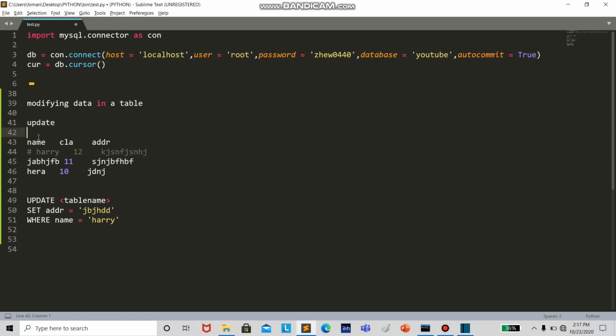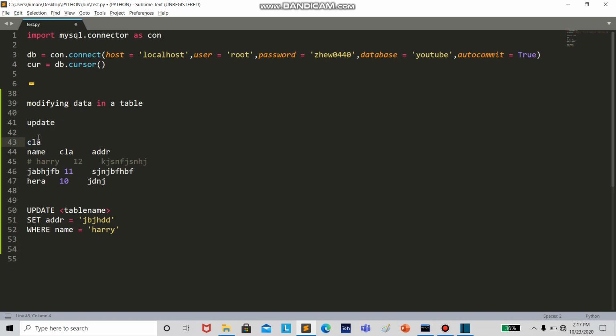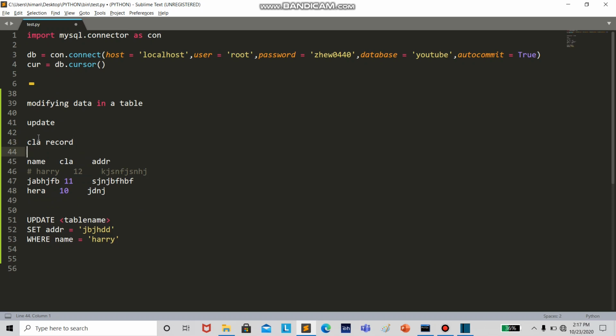For example, the table name is class record, so you will have class record here. Then you have to set what you have to change. So SET, and then address equals the new address which you want. This is the new address. You wrote update class record, set address equals whatever the new address is, but where?